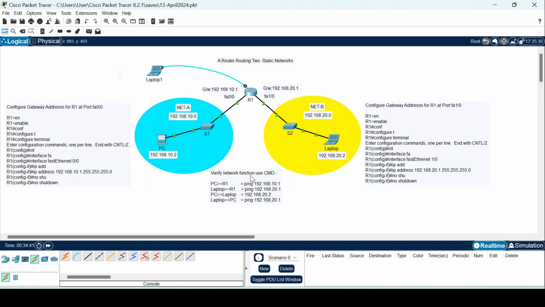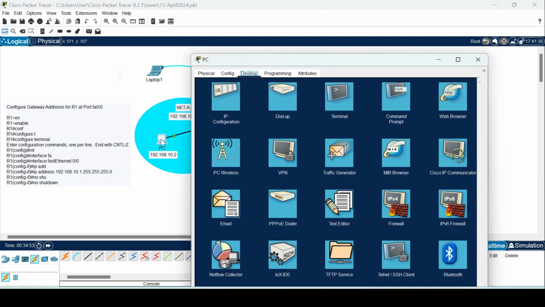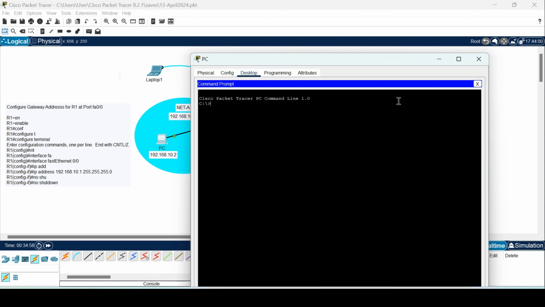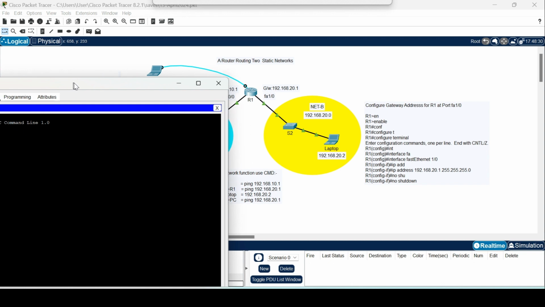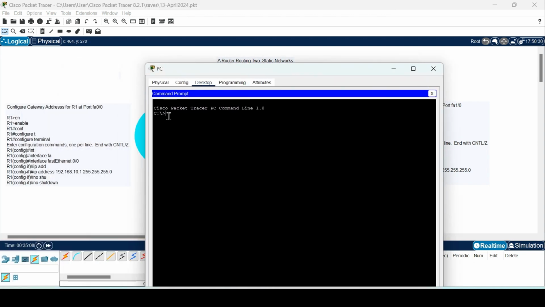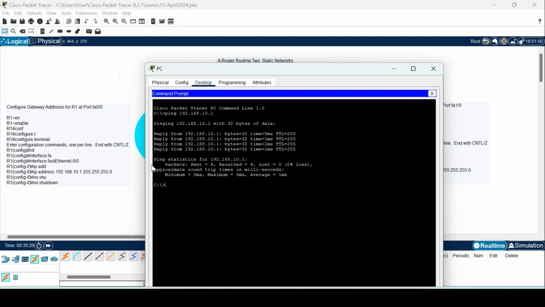Now we can start to verify network function using CMD. Let's say PC ping to R1. So we need to go to the PC first, and from the desktop, we choose command prompt. Now we need to key in the value for R1, 192.168.10.1. From here, key in the command ping followed by the IP address 192.168.10.1. Enter. The result shows the connection is successful. We can see packets sent 4, received 4, lost 0, that means 0% loss, nothing to lose.